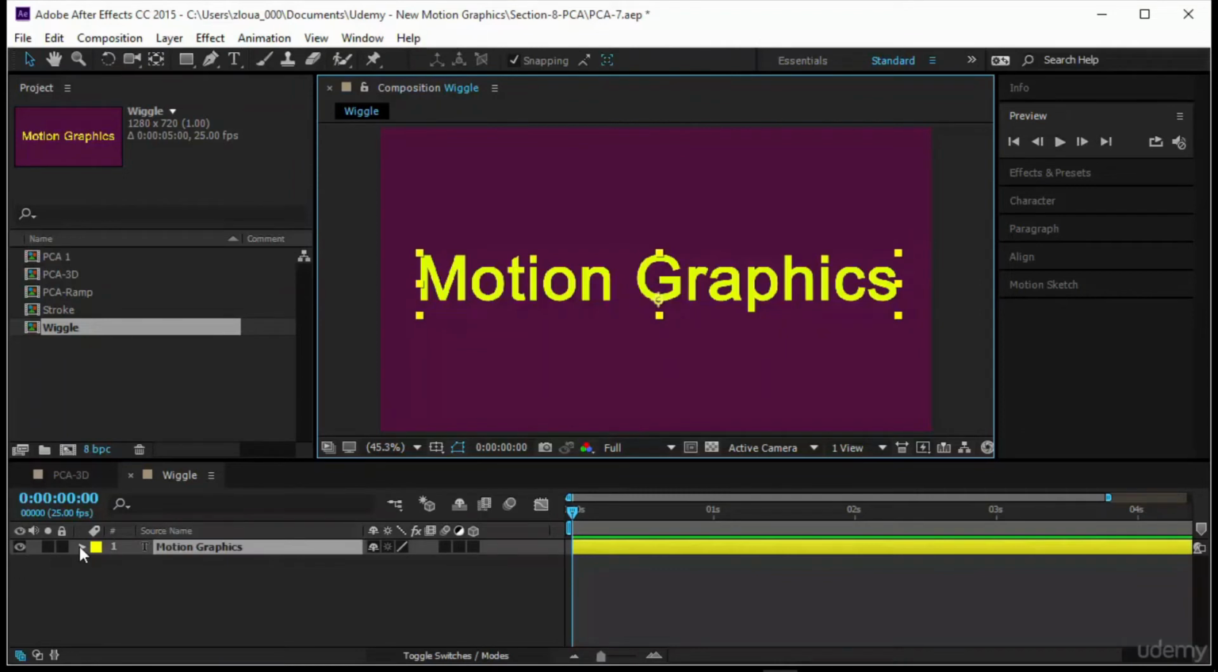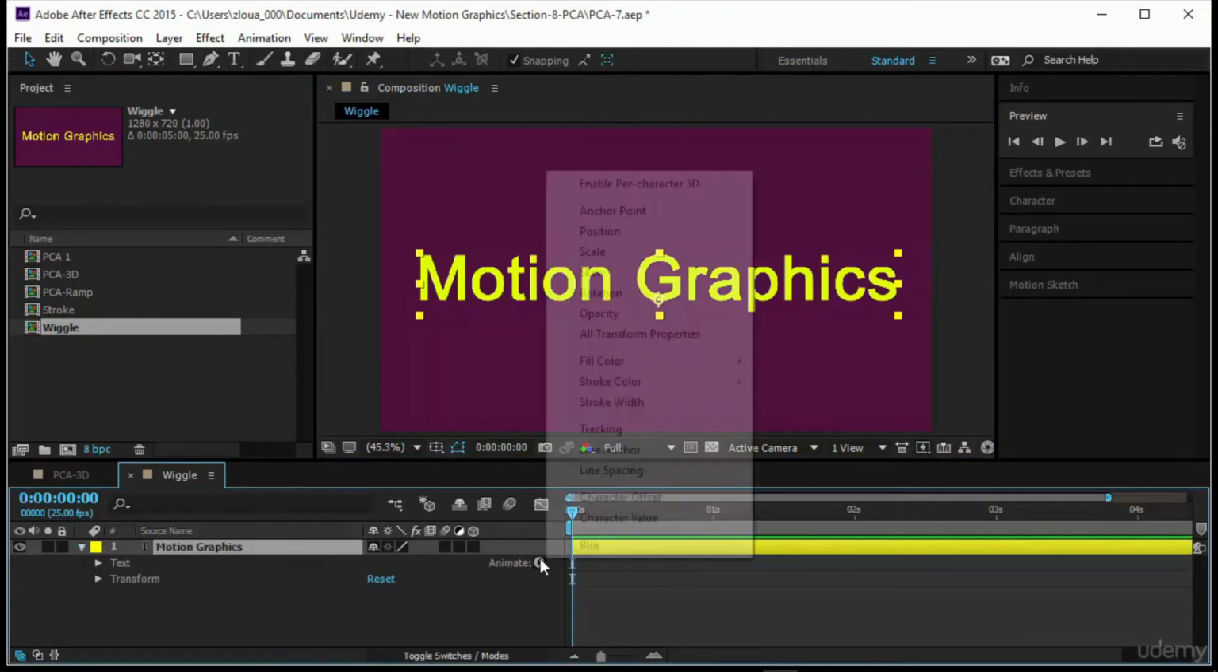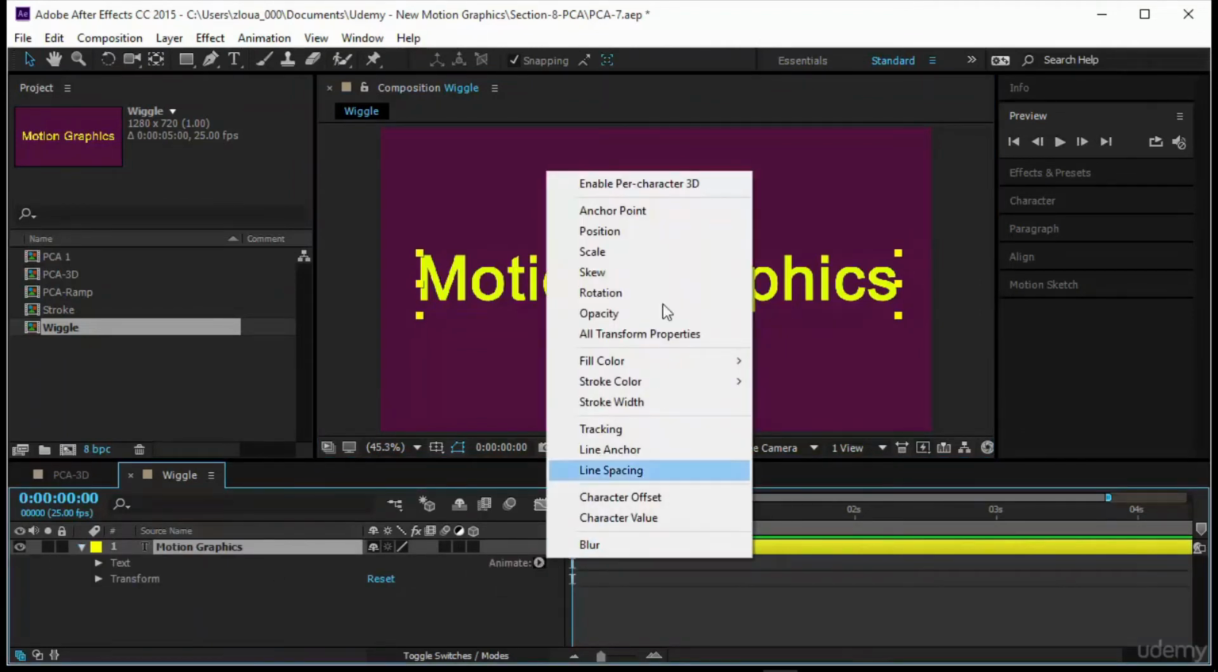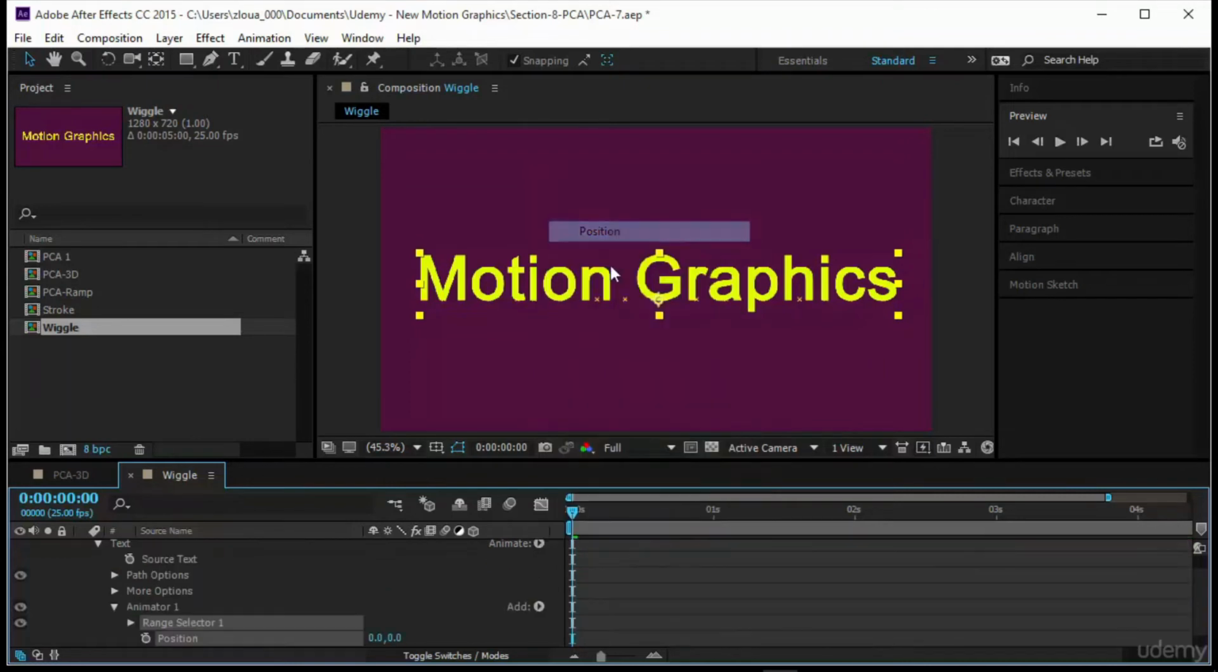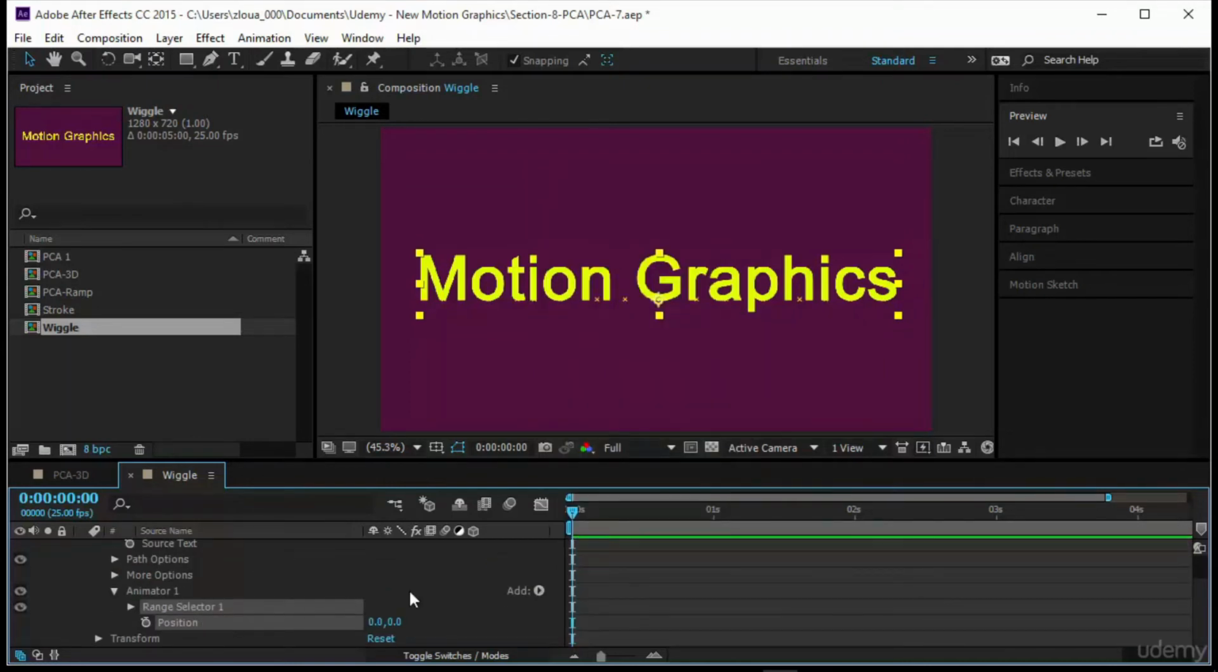We have our text layer here, and if you come to Animator or to animate, you don't find the wiggle here at all. Because the wiggle is based on one of the transformations, any one of them, you will need firstly to create, for example, a position animator. When you create the animator, you can come to add, and now you have the selector here. You can choose wiggly or range or expression.